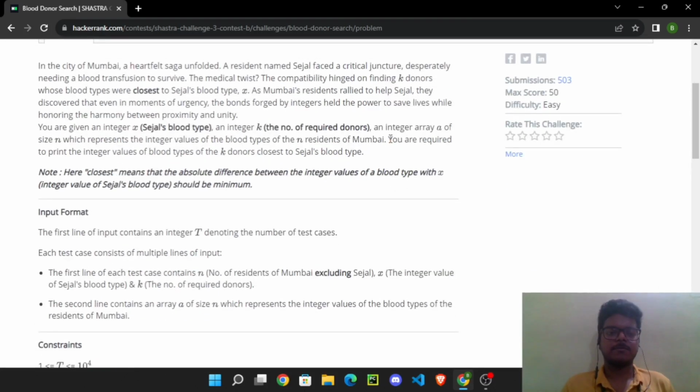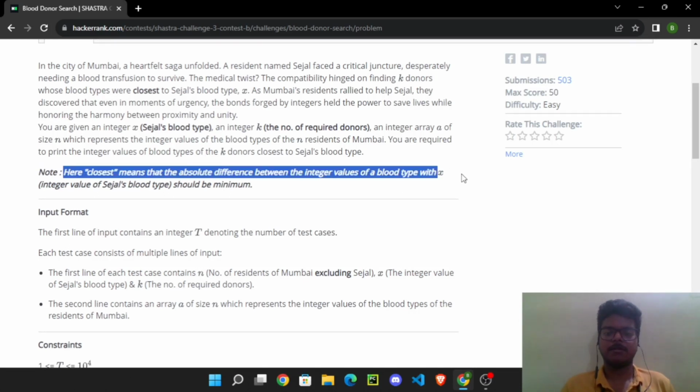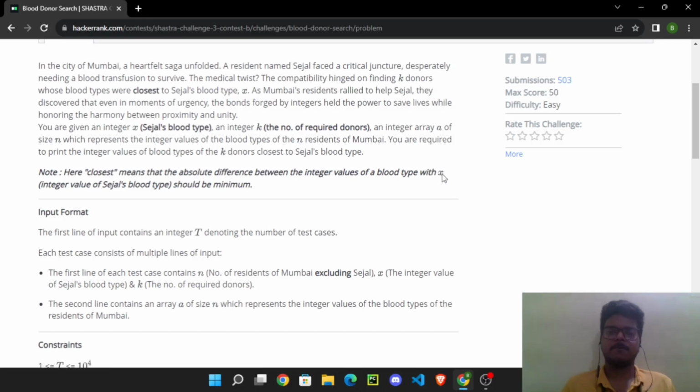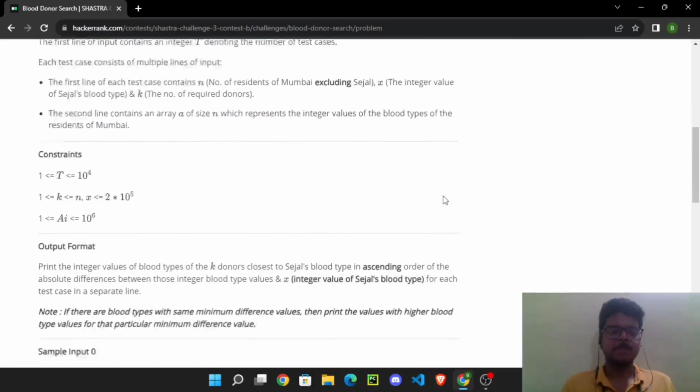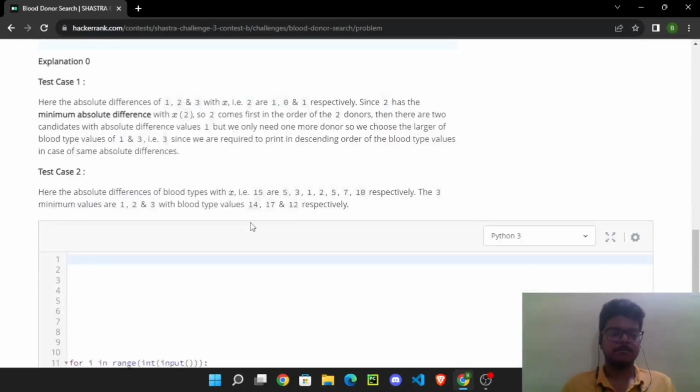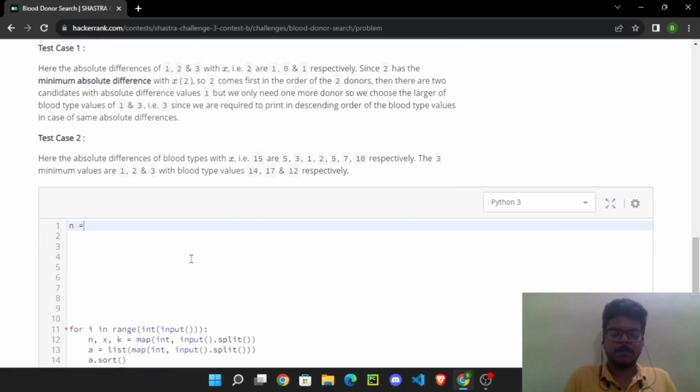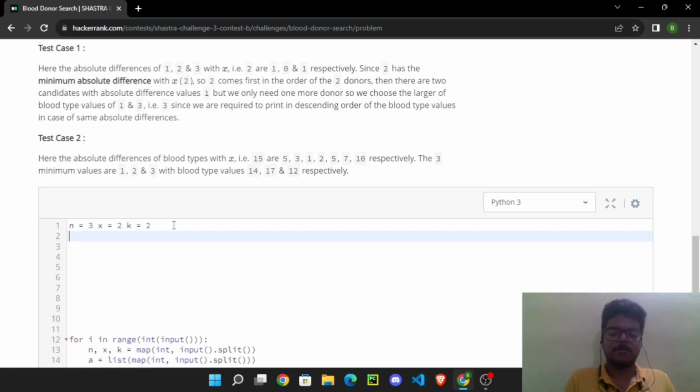So we are supposed to print the integer values of the blood types of the k donors closest to Sejal's blood type. Closest means the absolute difference between the integer values of the A blood types with X. So first let's see an example. If N is 3, X is 2, and K is also 2. So the blood type is 2, and she is in need of 2 blood donors. And the blood donors are in the array in the form of 1, 2, and 3.